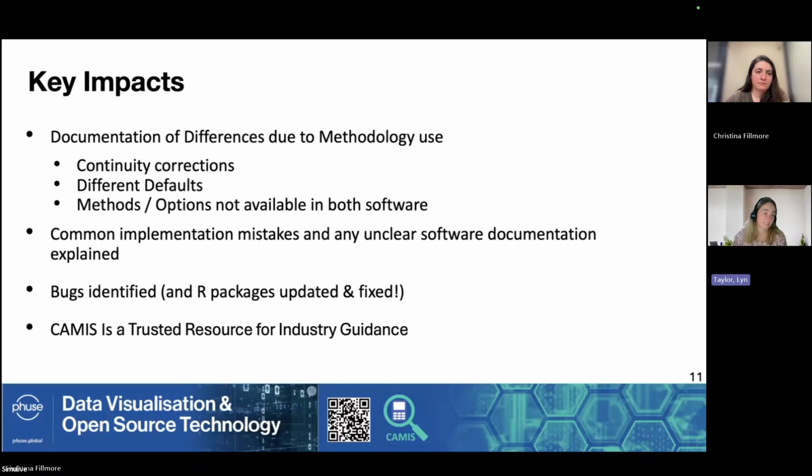So the key impacts that I've described: it highlights differences in the methods. It can be continuity corrections, different defaults. Some options and methods aren't actually available in both softwares, but at least you know that. It can detail common implementation mistakes. It helps identify bugs. And so we hope that through this kind of community effort to document it centrally, CAMIS will become a trusted resource for industry guidance.